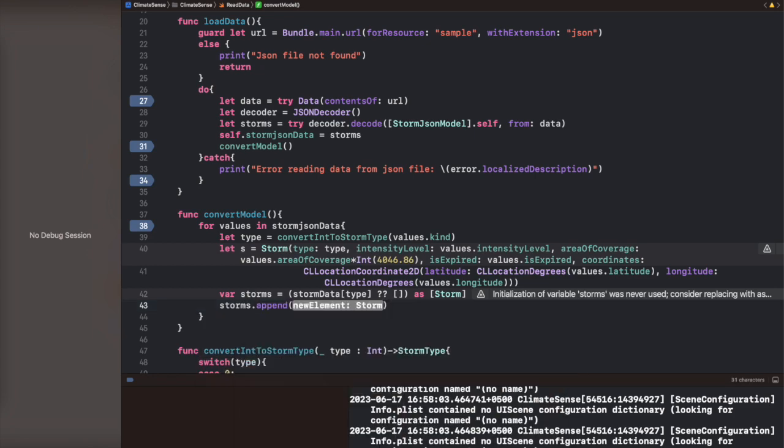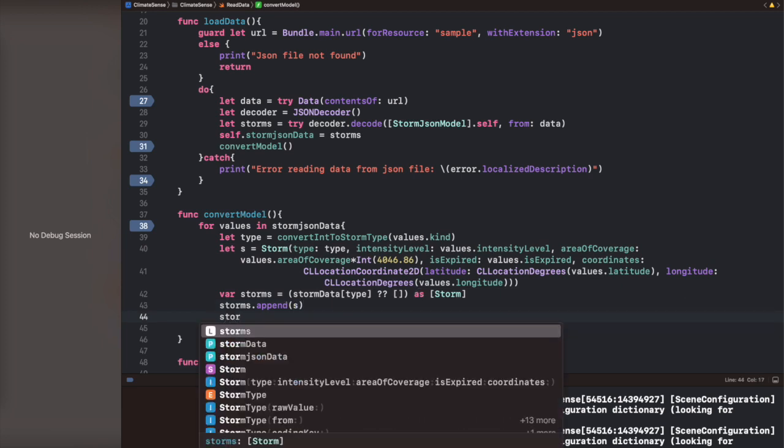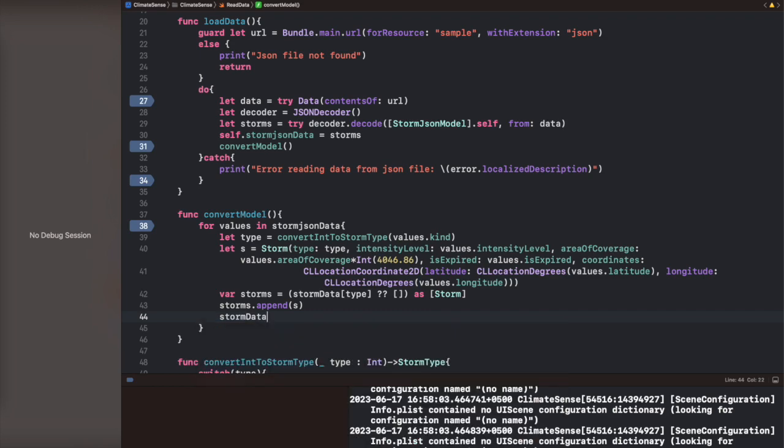So here I've missed a point: I did not use the value of the variable s and append it into storms, because we need that value, otherwise the content view will not be able to use these values. So add these lines and then run the code.